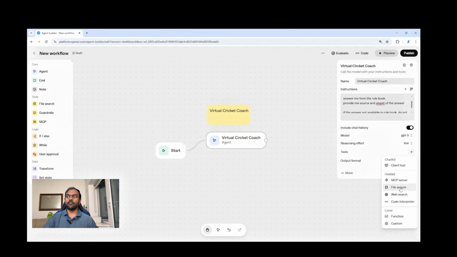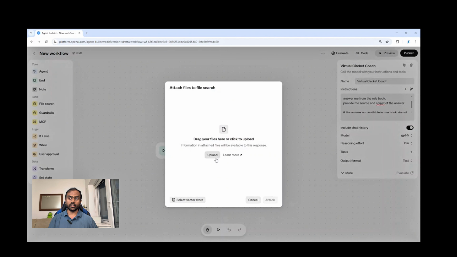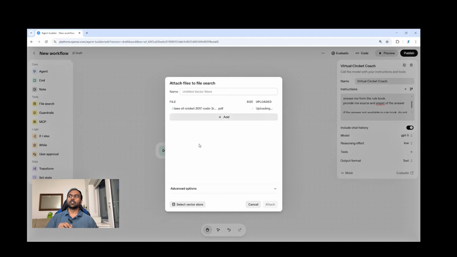We could directly use that to connect it. Or if you have a file, you can directly upload it here, and then Agent Builder will take care of chunking it, embedding it, and building the vector database. So for now, we'll go and upload our file here. Once the file is uploaded, it will do its own process of chunking, embedding, and storing it as a vector. You see there is also an option to select a vector store. So if you already created a vector database separately, you can just click here and connect it.